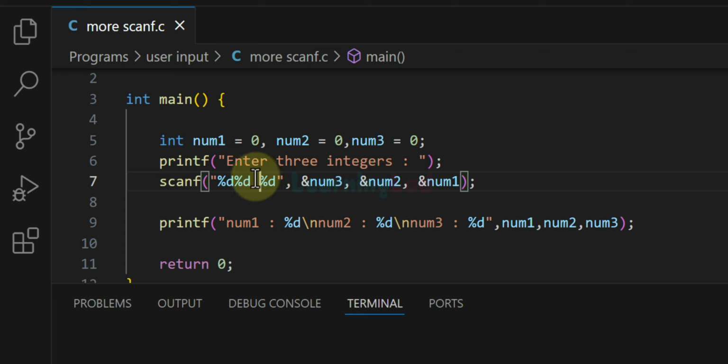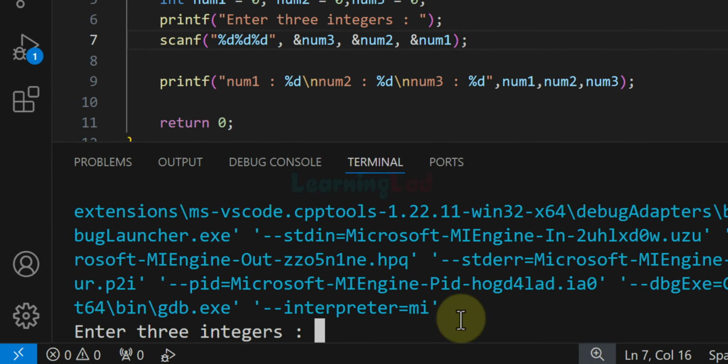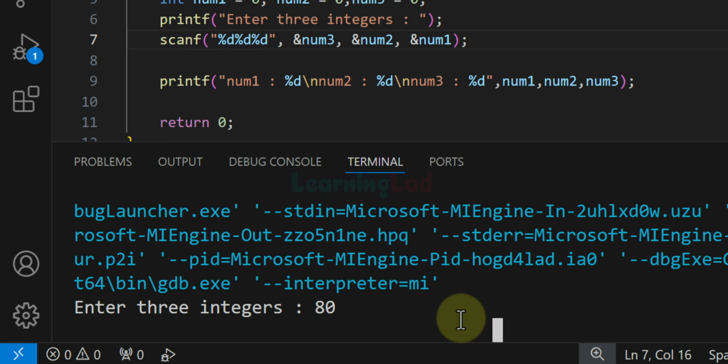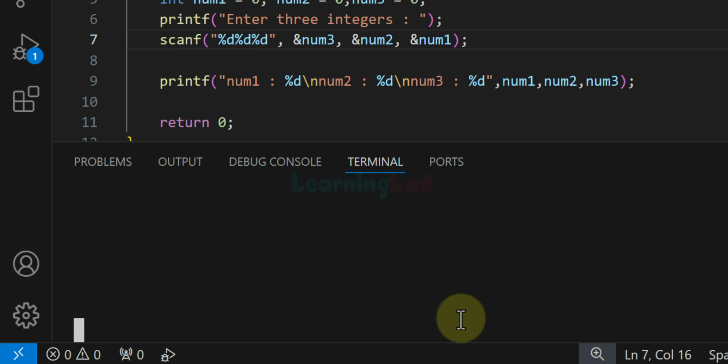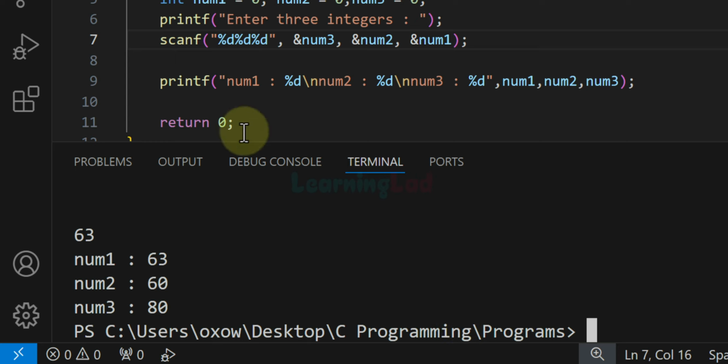Now here, what if I don't use the spaces to separate the format specifiers? I will remove these spaces. I will save the program and I will run it. And this time I will enter the first value and then I will have a lot of spaces to separate the second value. Then I will enter the second value and then I will have a lot of spaces and new lines, something like this, and then I will enter the third value. Now if I hit the enter button, it reads the proper values.